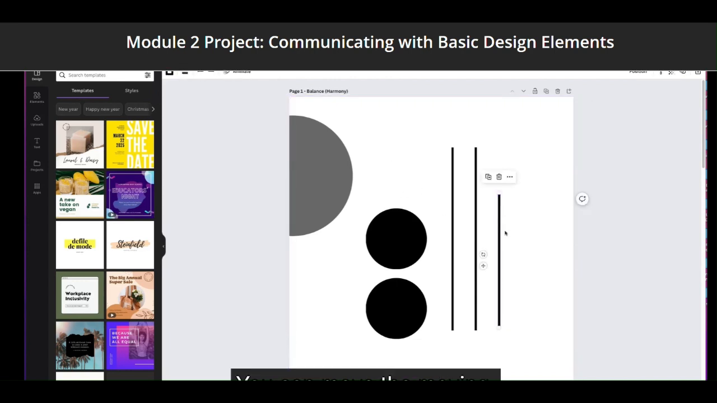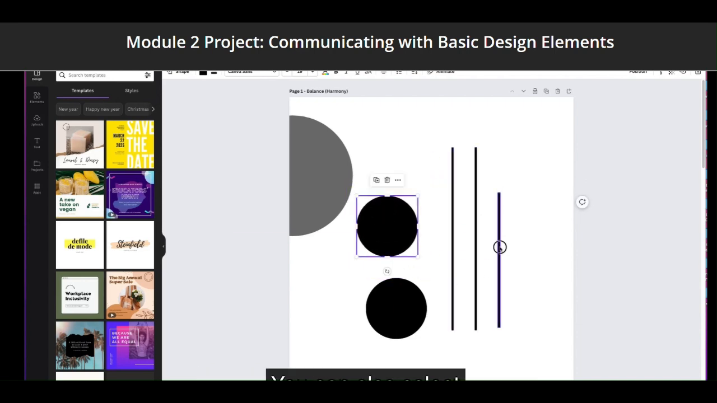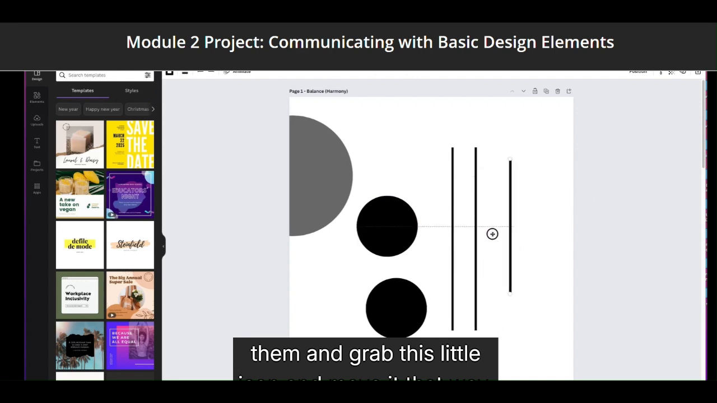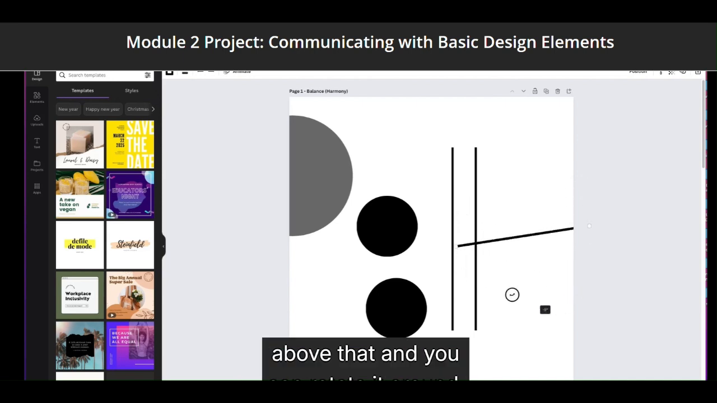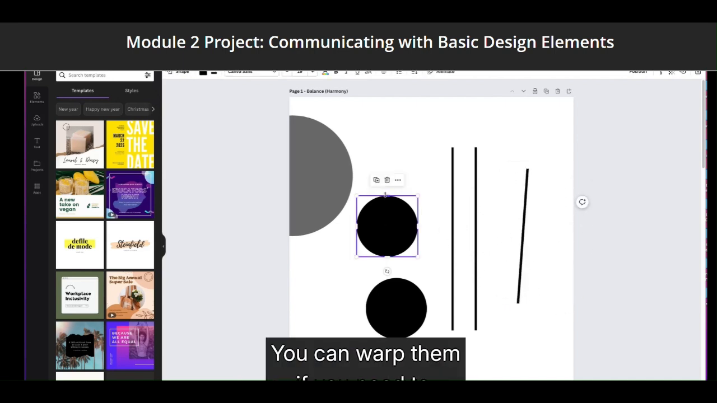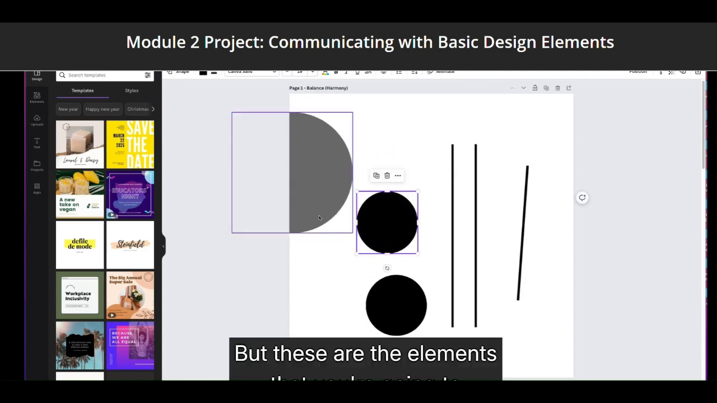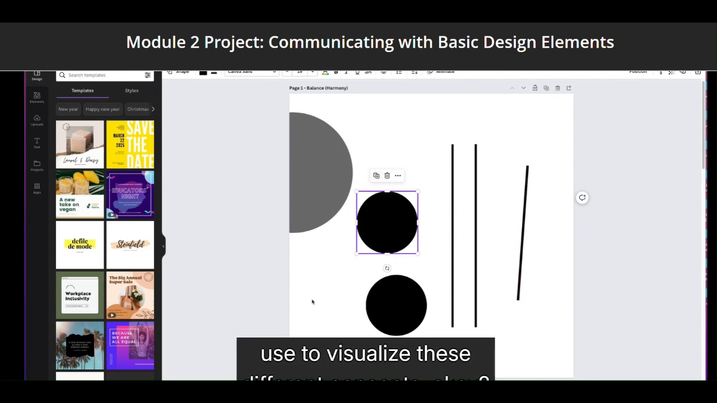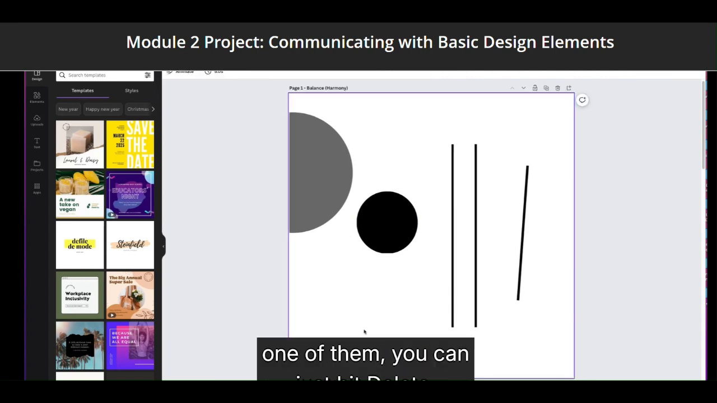All right. You can move these elements by clicking on them and moving them. You can also select them and grab this little icon and move it that way. If you want to rotate them, you select the thing right above that and you can rotate it around. You can warp them if you need to, however you want to do that. But these are the elements that you're going to use to visualize these different concepts, okay? If you decide you don't need one of them, you can just hit delete.